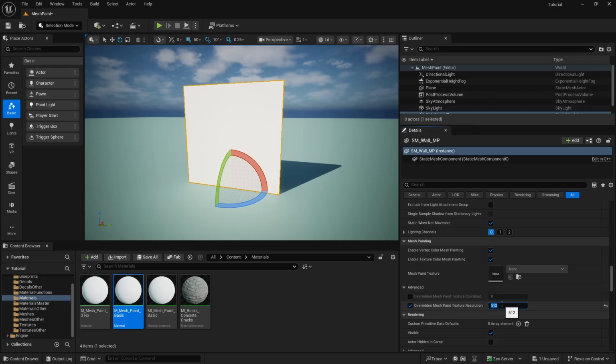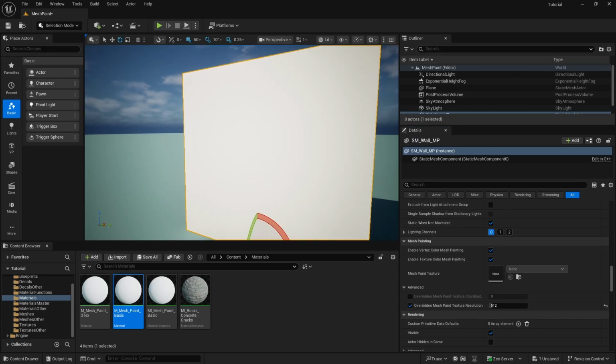So 4096, that sort of thing. And this is very good information to know, like in general for gaming. Use power of 2, so you're going to need to know that in general. So we got that set to 512. We've got everything there. Now let's just paint on this puppy.